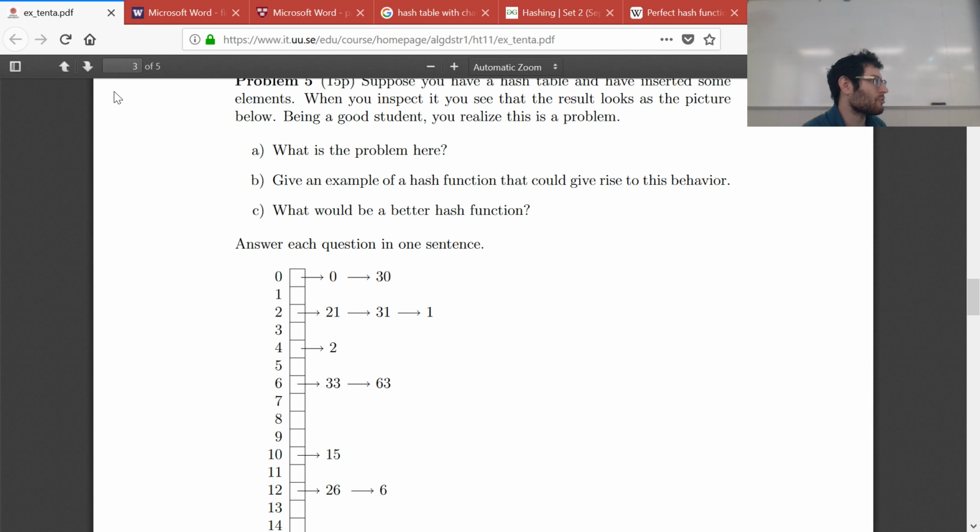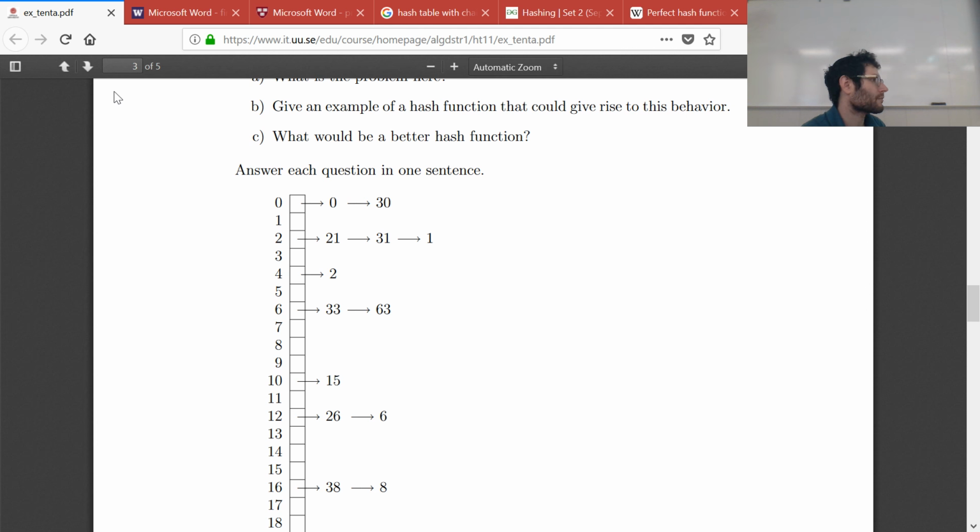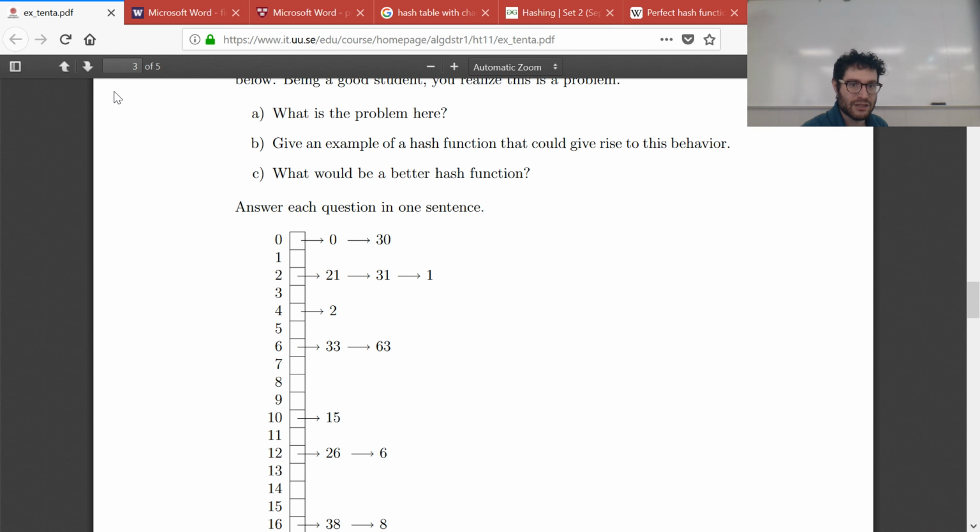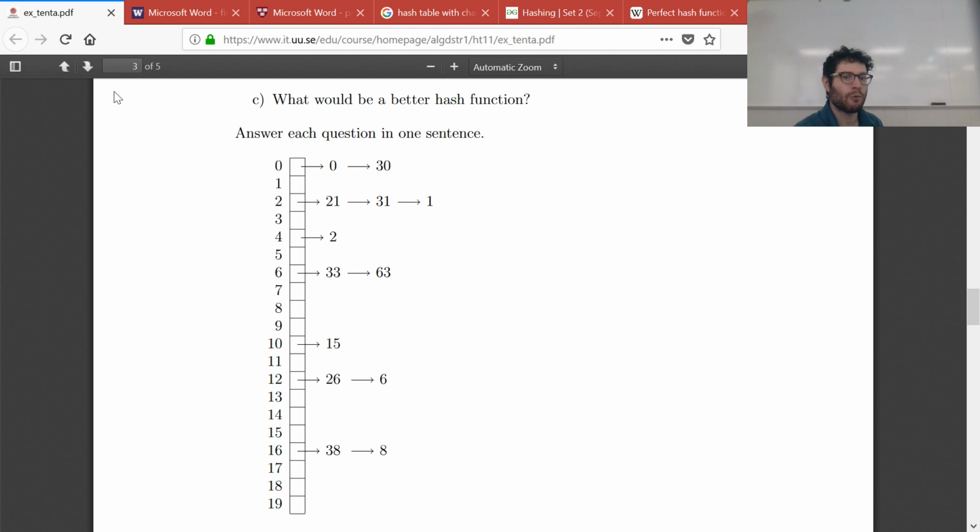Being a good student, you realize there's a problem with this hash table. Now, obviously, this is a hash table with chaining as opposed to open addressing. So 3 questions. We'll take them one at a time. What's the problem? It doesn't have to be specific. You don't have to be too technical about it. What is the problem with this?